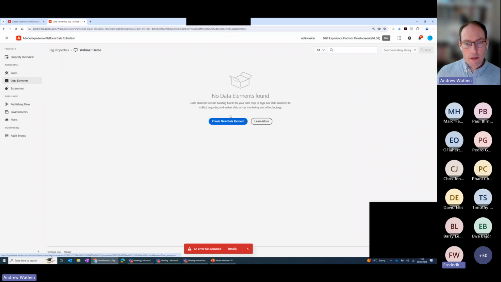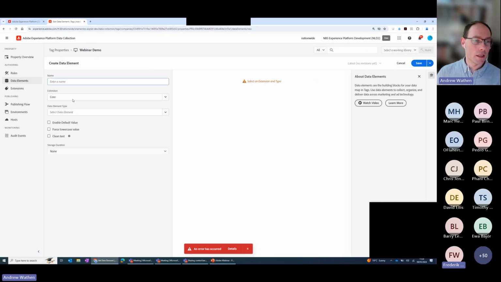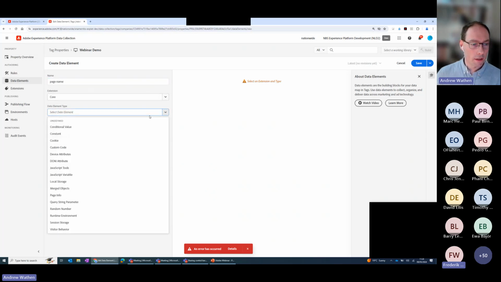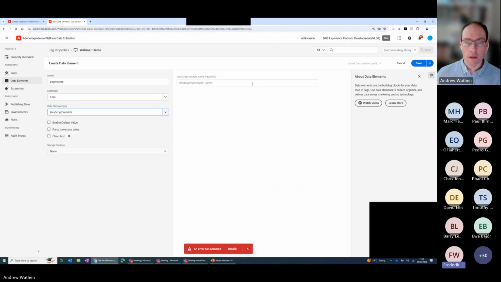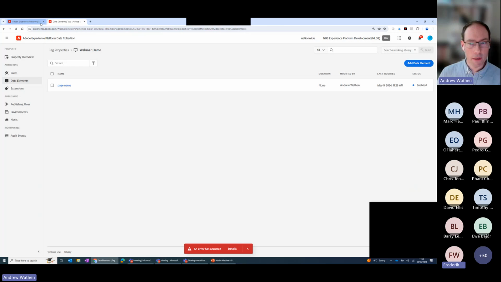So I'm now going to configure some basic data elements that we need in order to do a page view. So as per your existing implementation, you may have a data element that grabs your page name from your data layer. And that will probably be relatively familiar to you if you are using data collection tags.